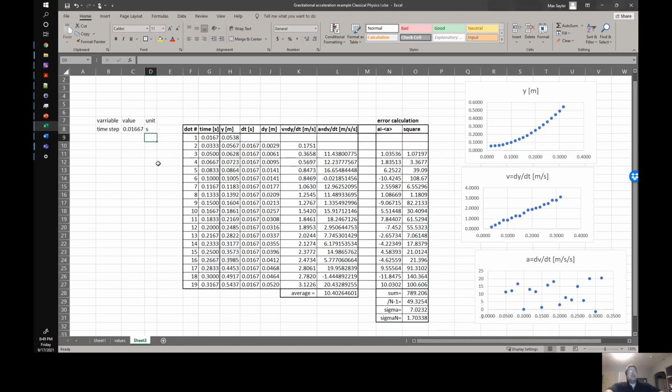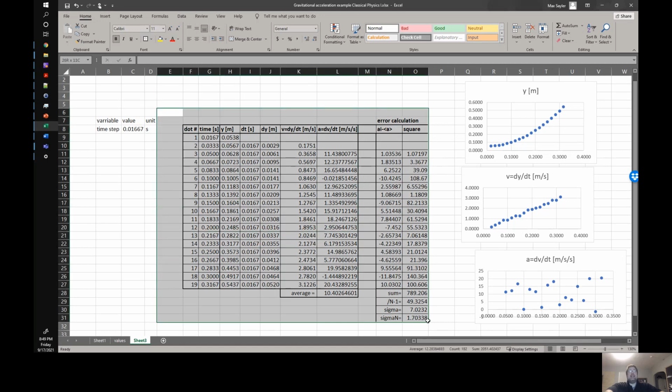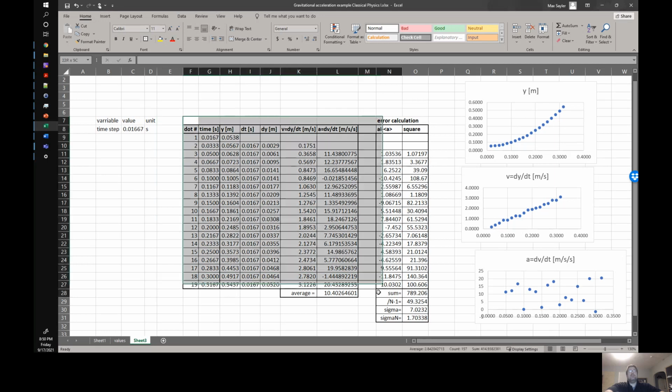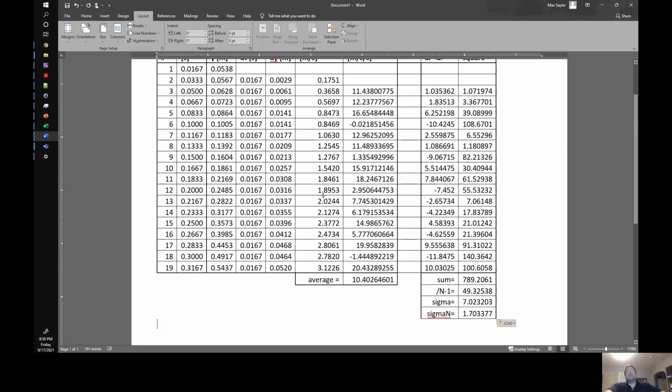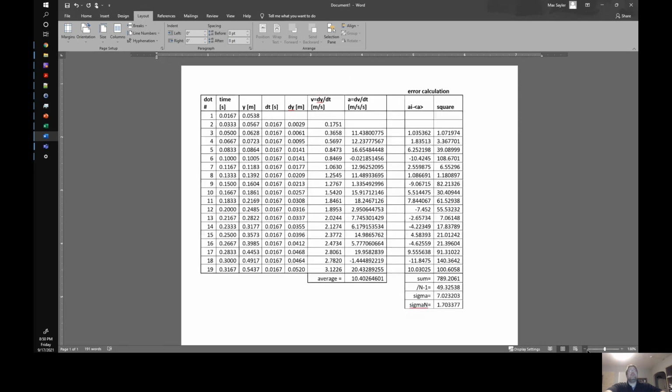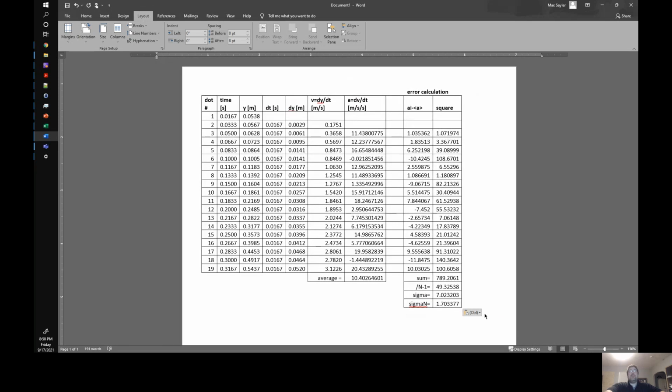So now that we have the data, we can start to think about our lab report, and there's a few different ways to put this in your lab report. One is you can just highlight everything, right? So you can just highlight this stuff and do Control-C and go to Word, for example, and Control-V, right? So it'll just put everything in there. Let me zoom out a little bit, right? So it just put everything in there, and you can just continue typing, right?